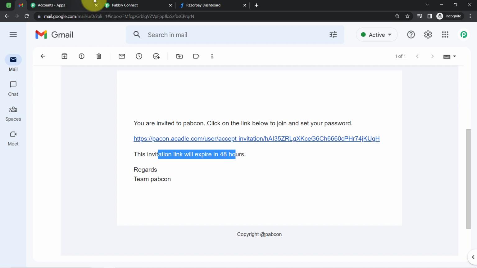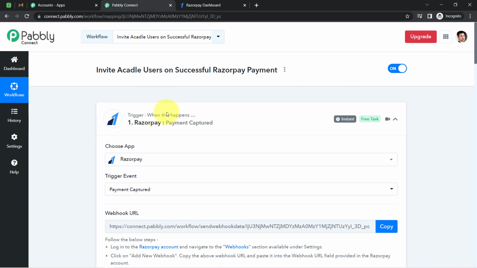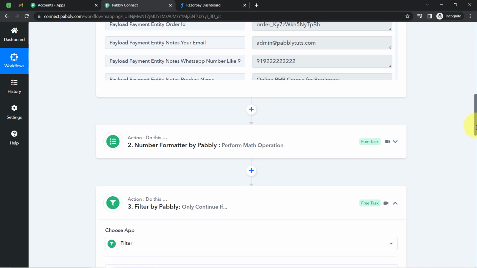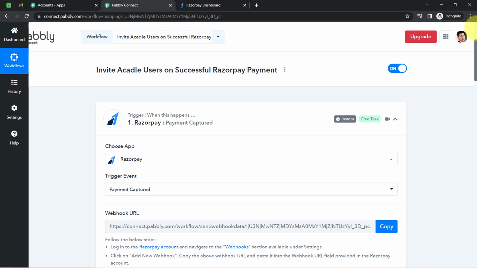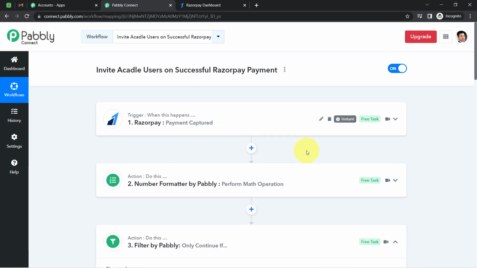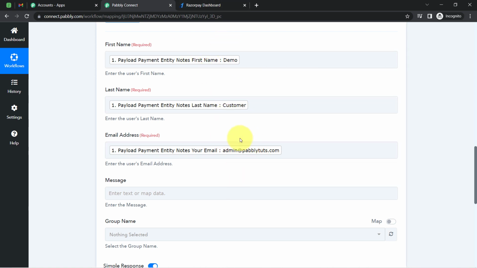So this is how, from now onwards, every time someone makes a payment in your Razorpay payment gateway, he or she will automatically receive an invitation via Acadle software, and this is how you can completely automate your invitation sending process. You just need to set this automation inside Pabbly Connect once, and after that everything will work in the backend. Pabbly Connect will take care of all the tasks in the backend, and whatever details I have mapped here, these details will be replaced automatically when this automation works in real time. So let's say some other user is making a payment, these details will be replaced by the details of the other user.